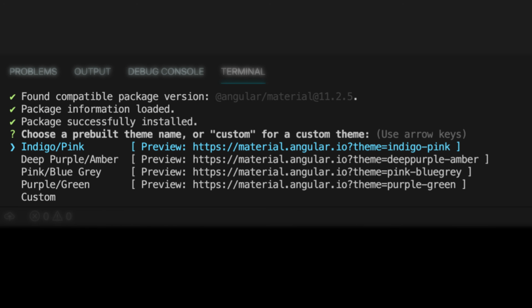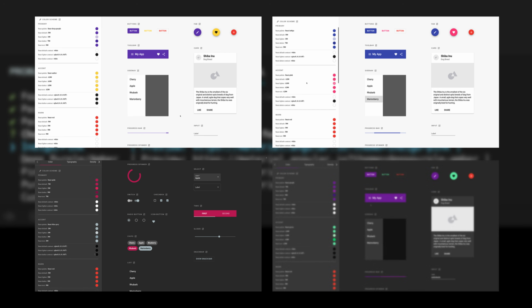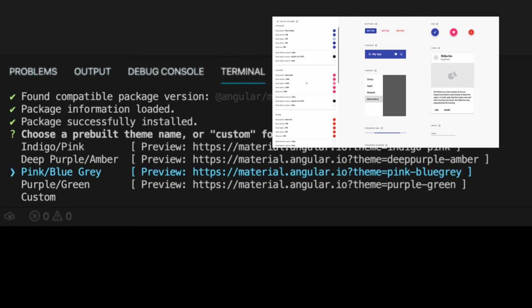First, we choose a theme. There are 4 pre-built themes: the light themes, deep purple amber and indigo pink, and the dark themes, pink blue gray and purple green, and a 5th custom theme. These themes impact the primary and accent colors of our application, and you can think more broadly about themes as conveying customizations, brand identity, and emotion to your app through color, type, shape, and motion. For now, I'm going to roll with indigo pink, and we can always customize that theme later down the line.